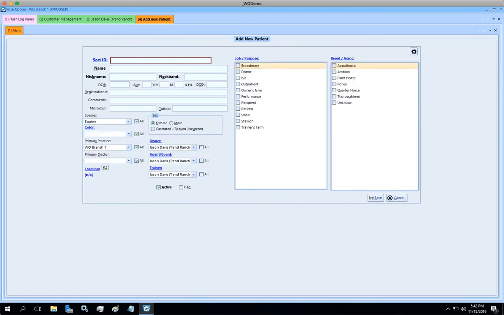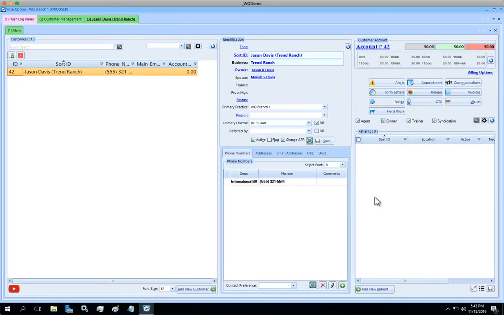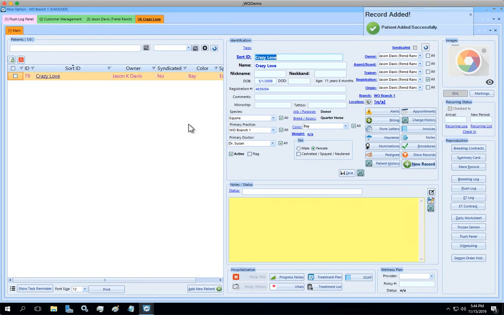Again, I'm going to pause the video so you don't have to wait on me. All right, I have filled in the information. Remember, it's important for the flush log quick data entry to work to have the mare set as a donor mare. I'm going to save this. Likewise, the program is going to open the new mare in a new tab.